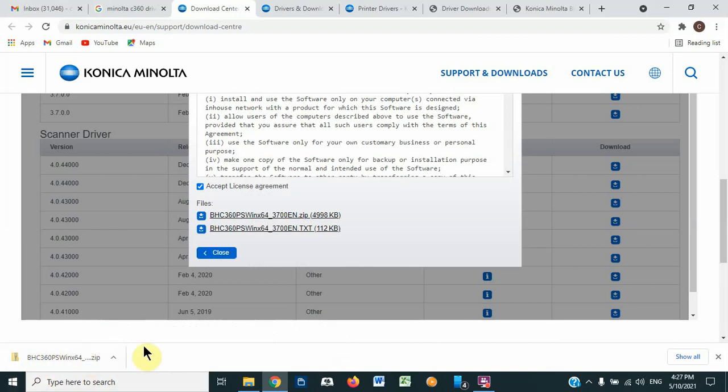So this is how we download drivers or some important software from the internet and then use it to support your work. All right, basically that's all that I have for you today.